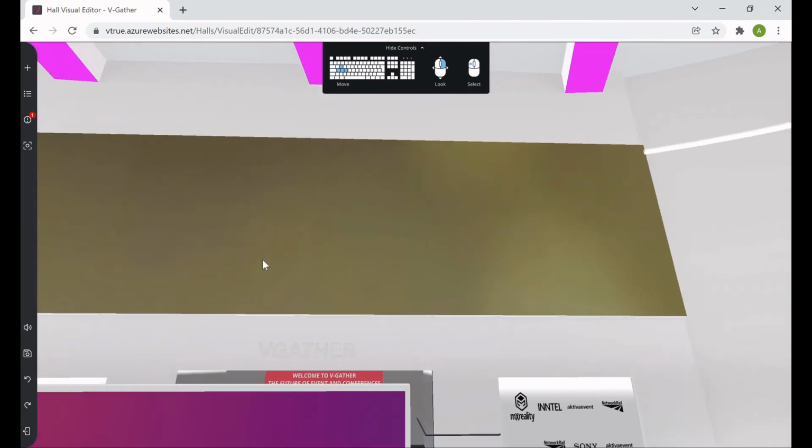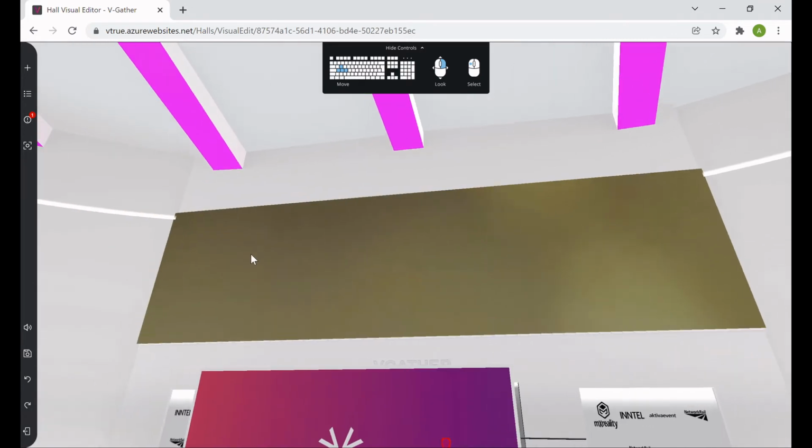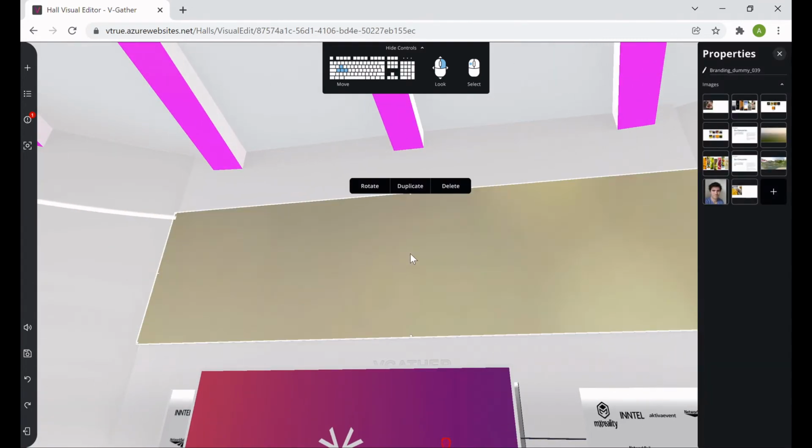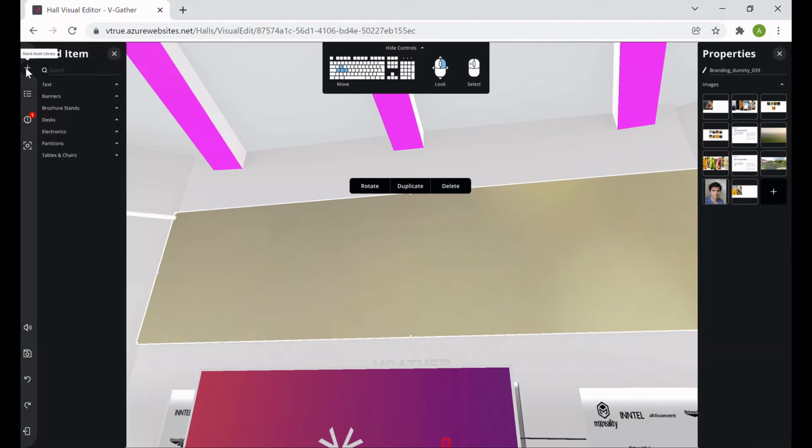Let's take that large image on the wall there. The first thing you'll notice is that on the left side here is where we add digital assets, and on the right side is where we modify the attributes of those digital assets. In this case, we're modifying the attributes of that digital asset, which is just an image on the wall.